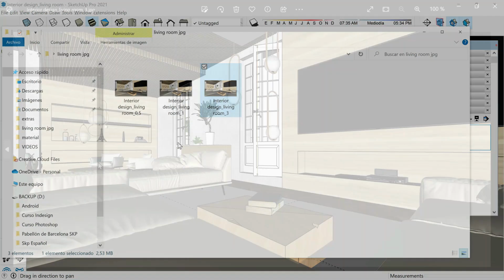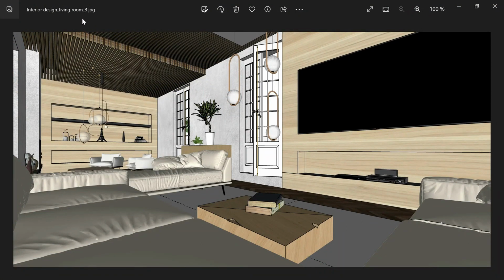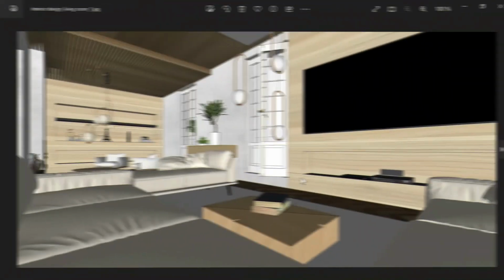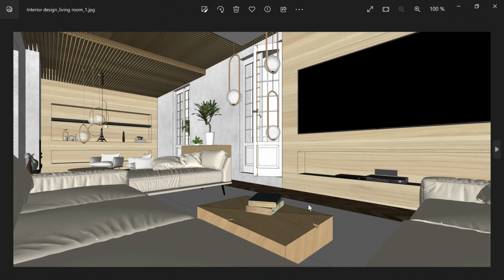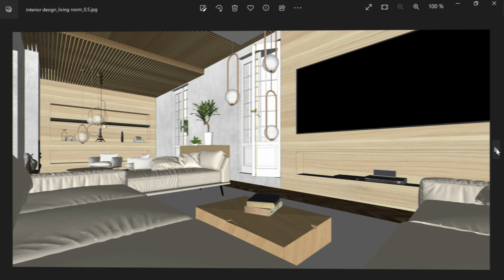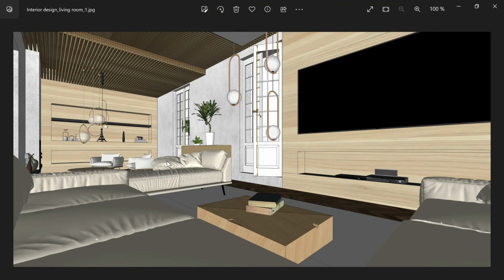Time to check the results. This is our first image. The line scale multiplier is 3 and we can check the edges. Now the multiplier is 1 and we can perceive a huge difference. And now the multiplier is 0.5. So this is up to you. I like the lines to be very thin, so maybe the best option is this one, 0.5, or this one. We can say that the image is already done.